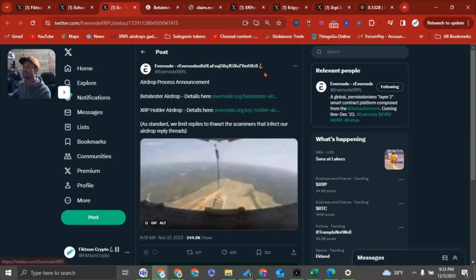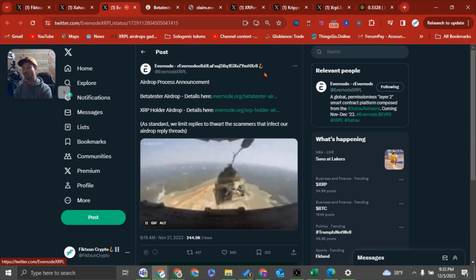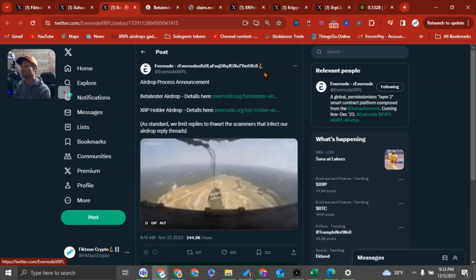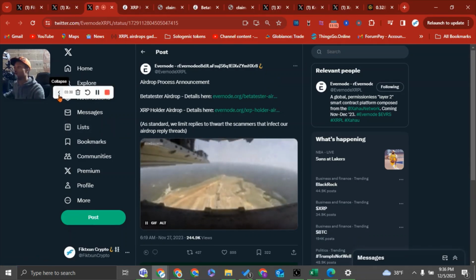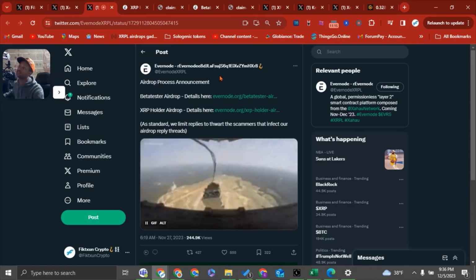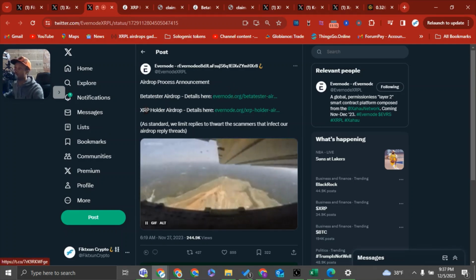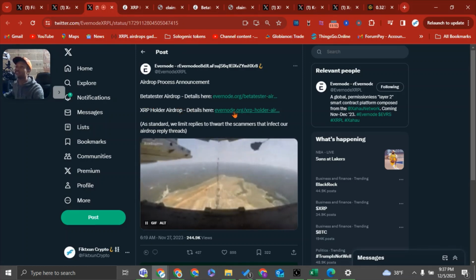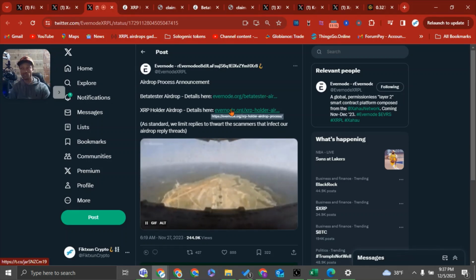And right here we see we have the airdrop process announcement for the beta test airdrop. We have details. And then for the XRP holder airdrop, we have details right here. So we're going to get straight into this tweet from Evernote XRPL. This is the airdrop process announcement. So they have the beta tester airdrop, and they have a different document for that, and also they have the XRP holder airdrop, which is a separate link. These are two different things.